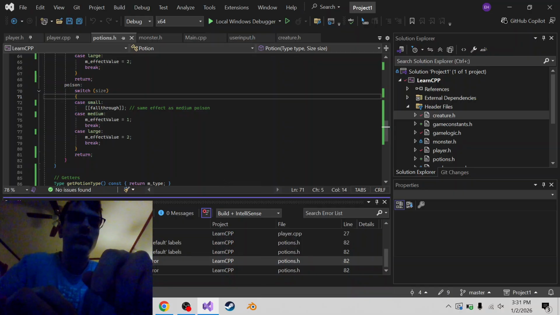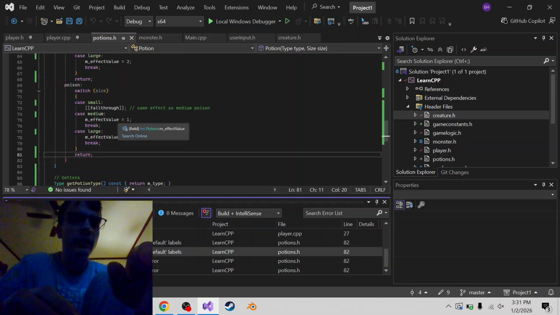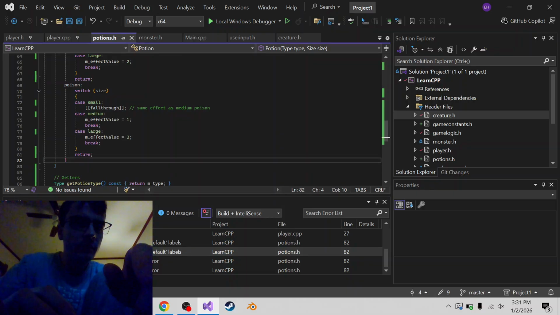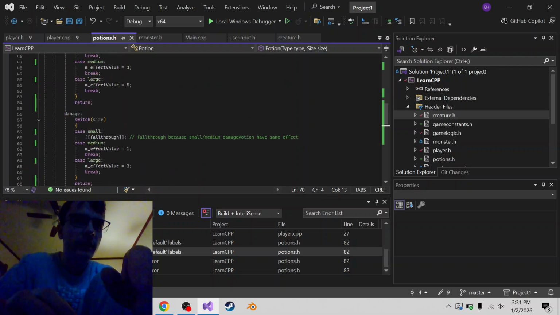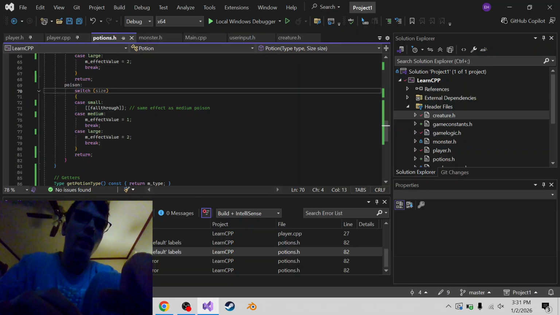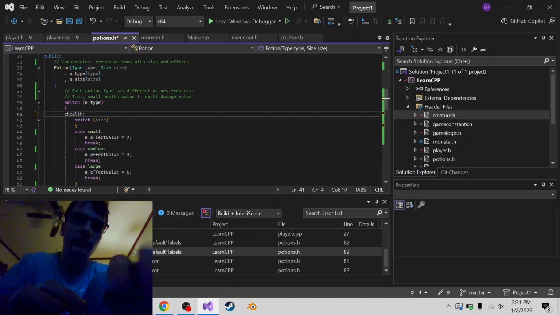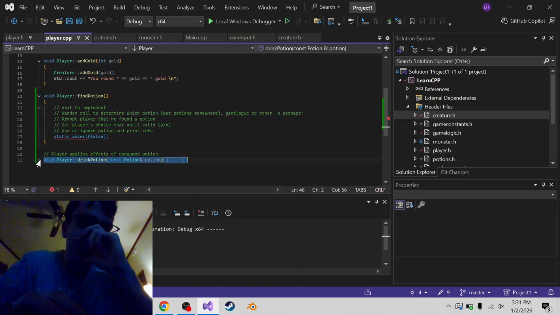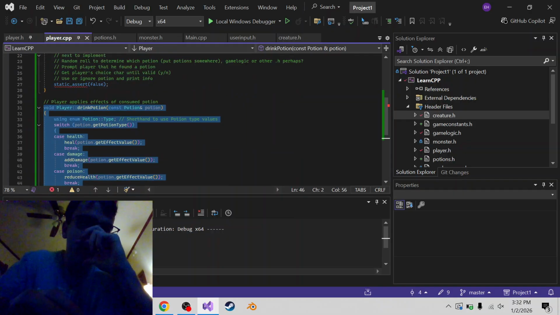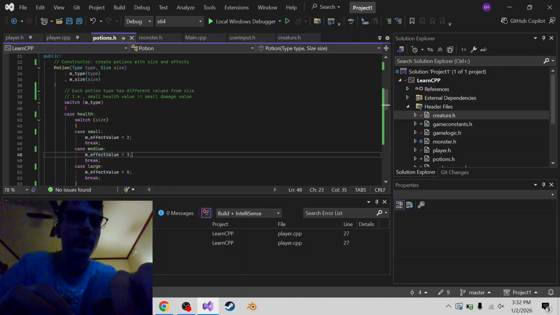Oh, I am getting warnings though, so no case or default labels? What are you talking about? Potions.h, line 82? Oh, wait. If I'm switching on it. Oh, these don't have it either. I messed that switch statement up so bad. Oh, I did it okay here though. Wait, is that it?